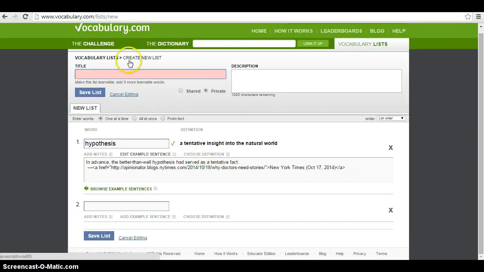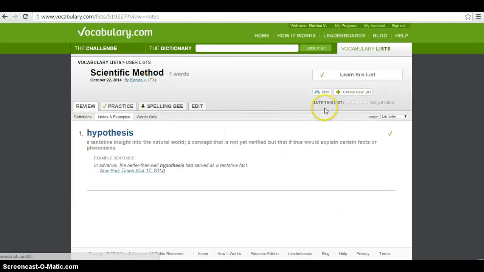Okay, so once you have that there, you continue adding your list, then you save your list. You must add a title, definitely. So scientific method is in there. You can add a description there. You can make it shared or private as well. Okay, so save your list. Now you have your list.